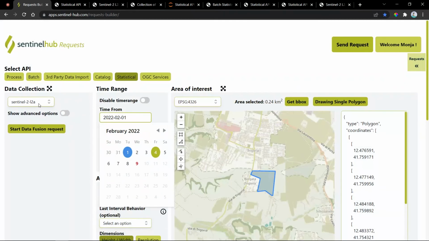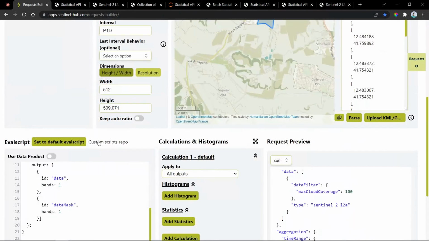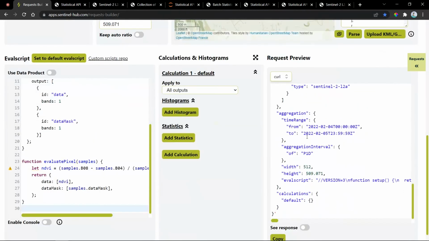However, if we now jump to February 4th to February 5th, and another note, let's quickly scroll down to the time range. We see that the time is set from midnight of the first day to the end of the day of the second day. So we get the full range of hours in these 24 hours available.